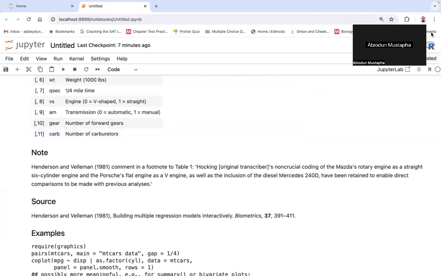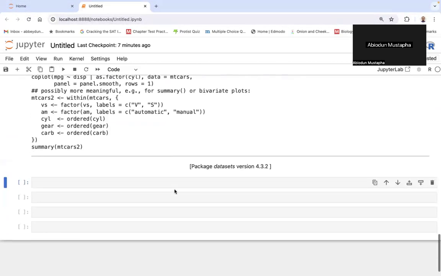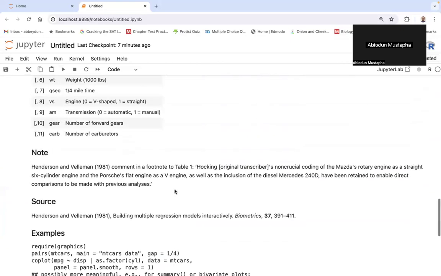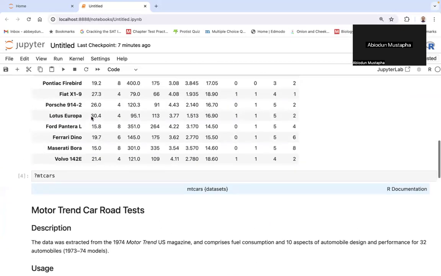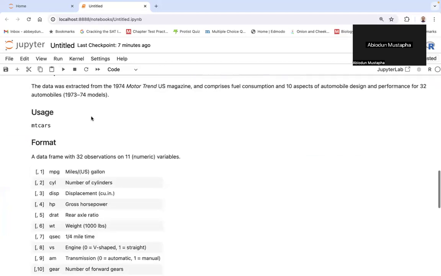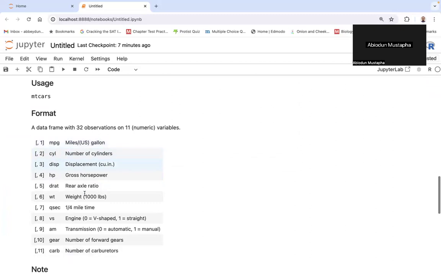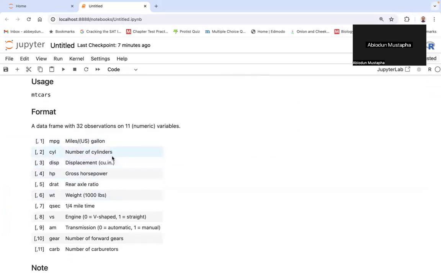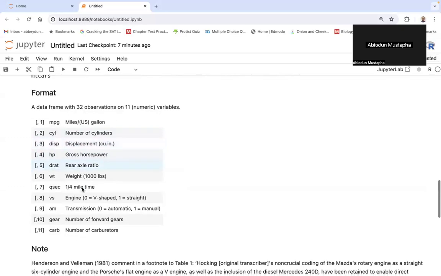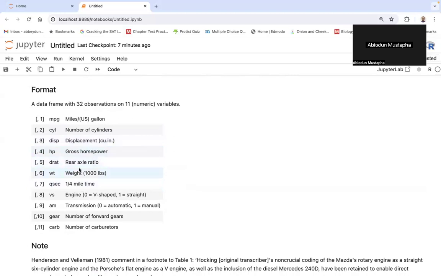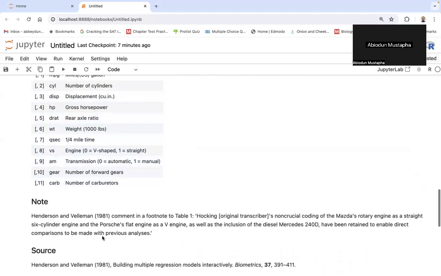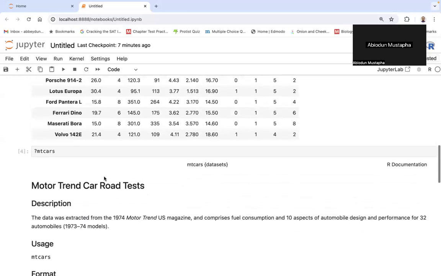Because I want to make the video very short, I would not be saying much about all the data and what it entails, but I would tell you the information about it. The MPG stands for the miles per gallon that is in the United States. The CYL stands for the number of cylinders. DISP stands for the displacement. The gross horsepower is HP. So you can go and check more about the data yourself.